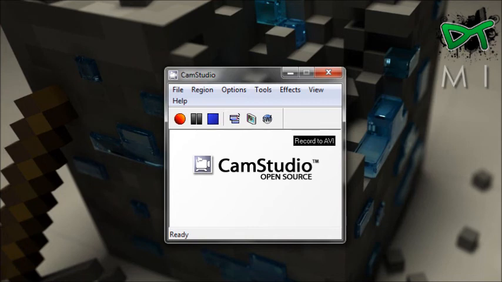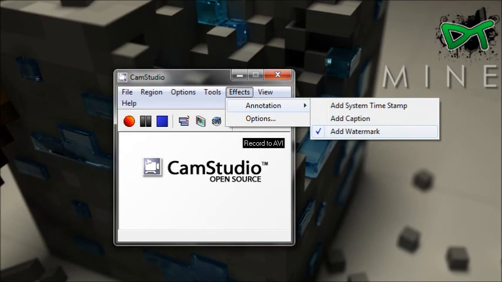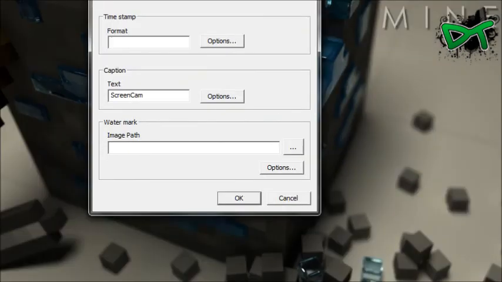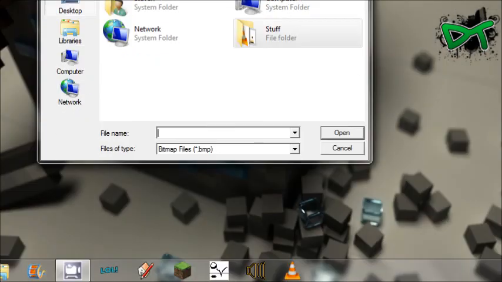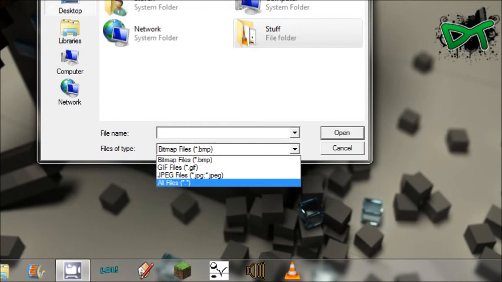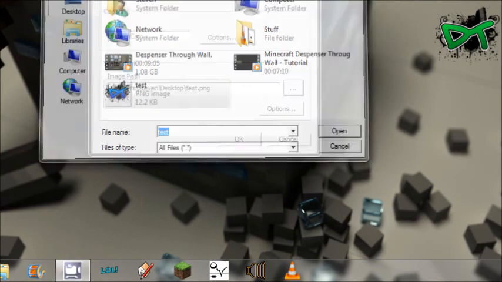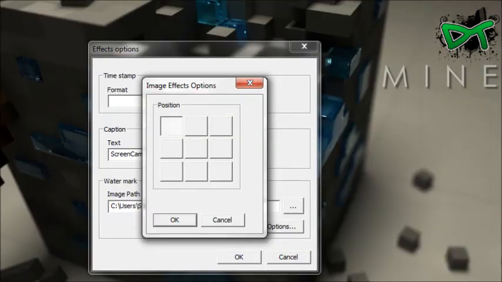If you use this program, you're going to go to Effects, Annotations, and check Add Watermark. Then to add your watermark, you're going to go to Options and select the image path. Select your desktop or wherever you saved it to, and be sure to set the file type to all files. Then select your watermark and click Open. Now when you record, your watermark will show up in whatever box you put this in. I prefer either the top left or right, or the bottom left or right.